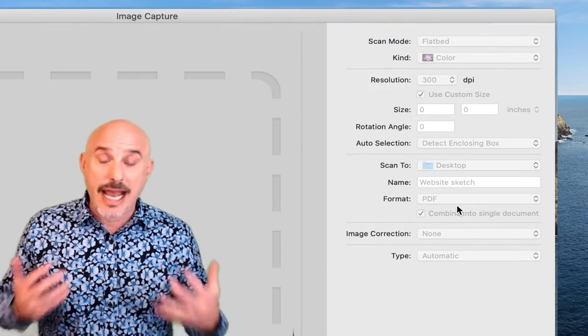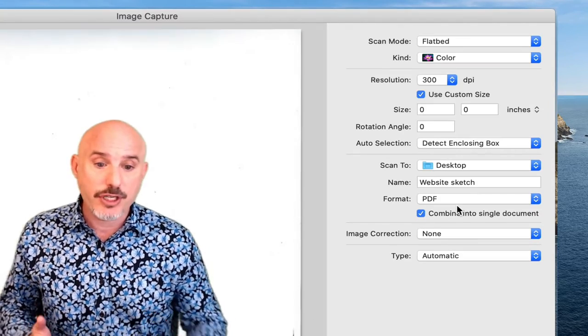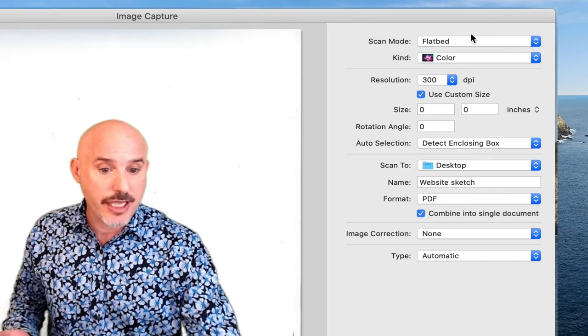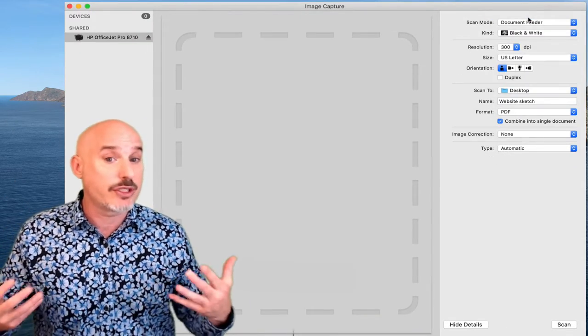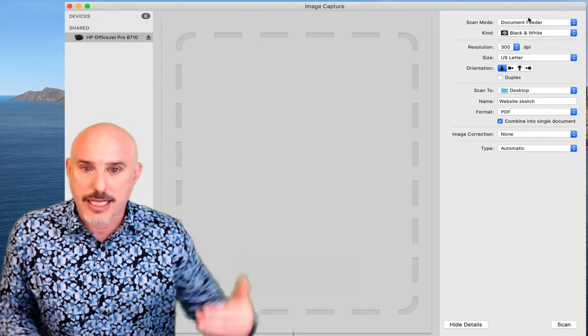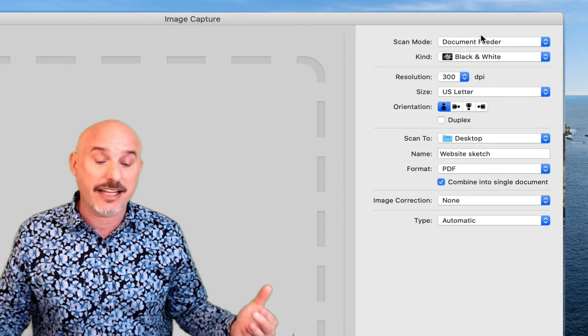So now let's see what happens when we use the document feeder instead of the flatbed. The first thing you're going to notice is that when you change the scan mode over to document feeder, you don't get a pretty little preview of what's on the glass because nothing's on the glass. It's all in the document feeder. But all of our other settings are still exactly the same.